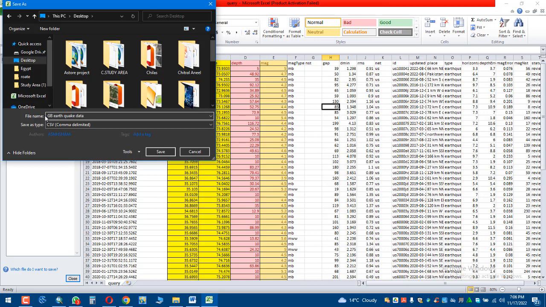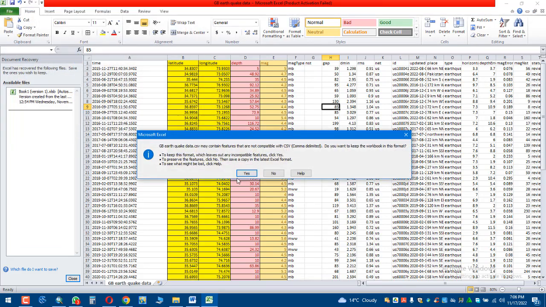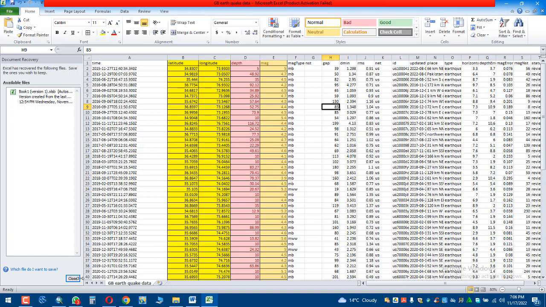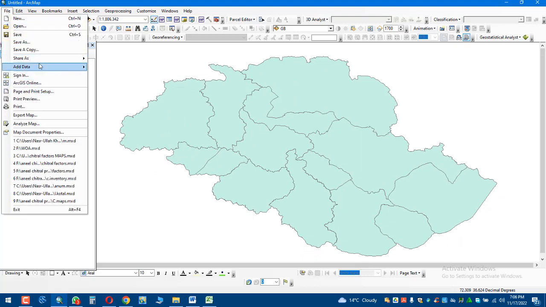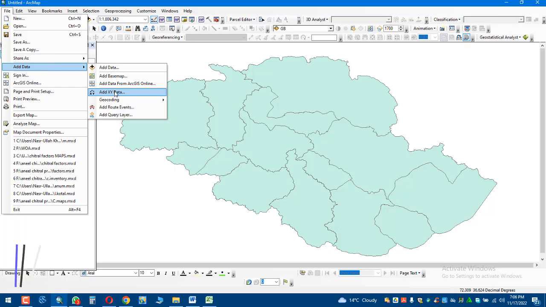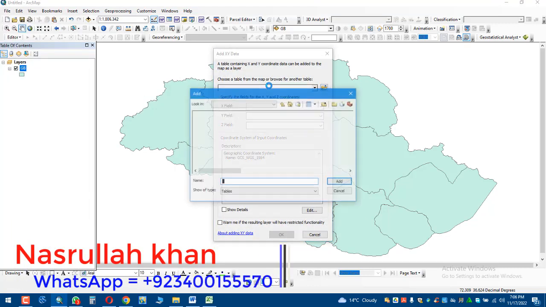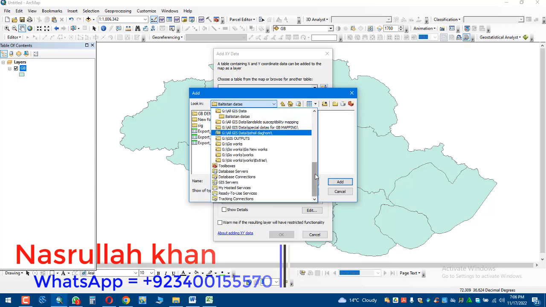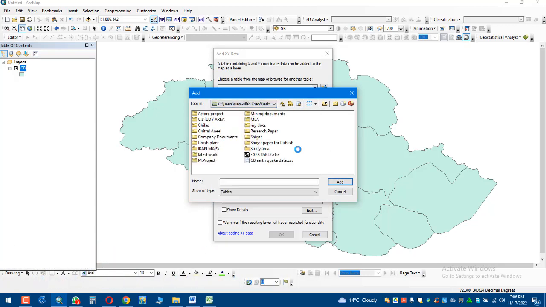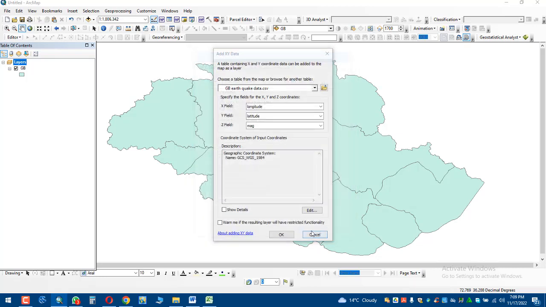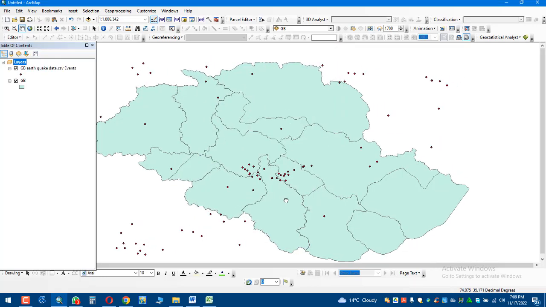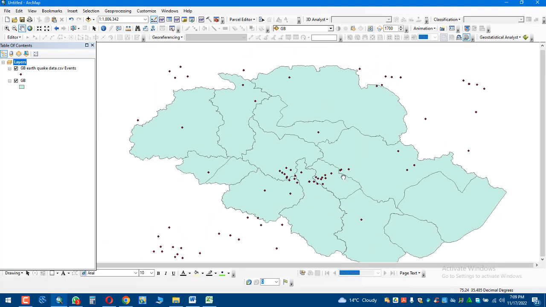I have saved the downloaded data. So, add XY points in ArcGIS. Select from source data, source folder. I have placed it on desktop. Earthquake data. Here, set Z to be magnitude. Coordinates will be WGS 1984. Okay. So these are the points showing earthquakes of the case study.